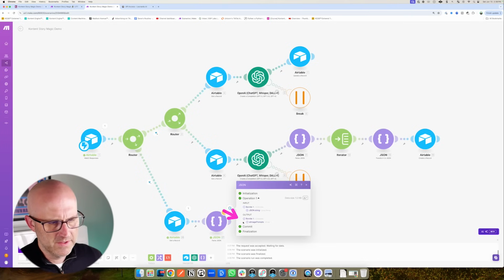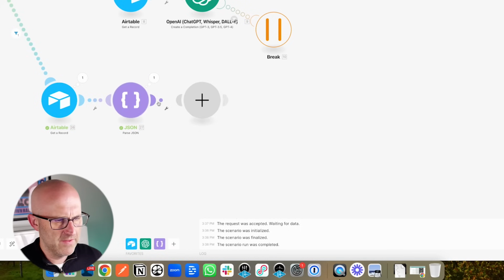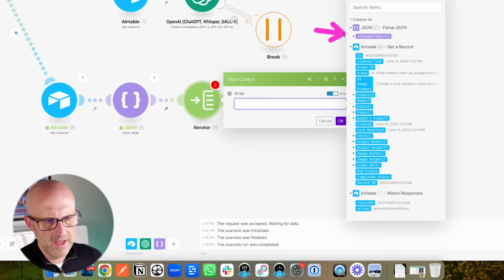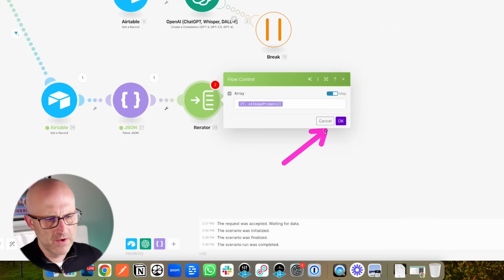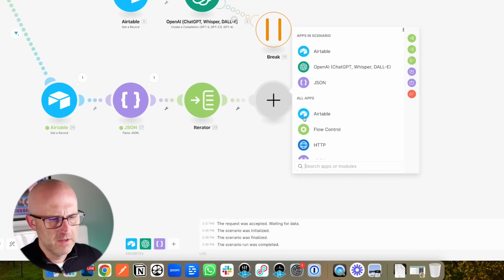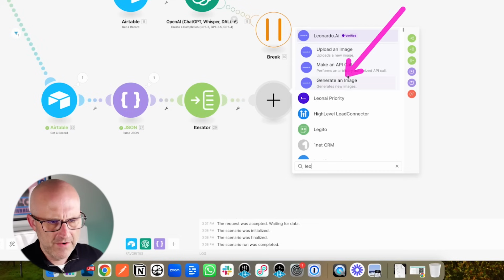So now that we have some sample output that we can use, now I can continue on with the automation. We're going to add the iterator right here. And now for the array value, we can go ahead and add in this here. We can go ahead and click OK. And now we can go ahead and add in the Leonardo module here. We're going to generate an image.